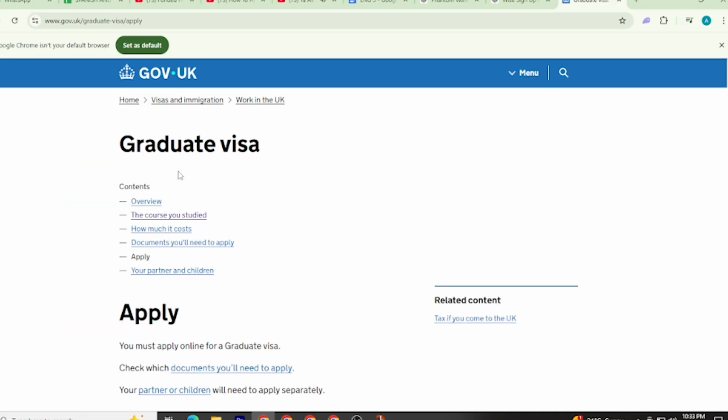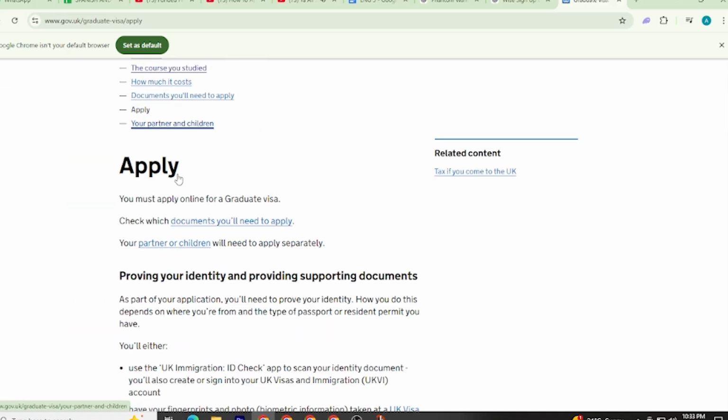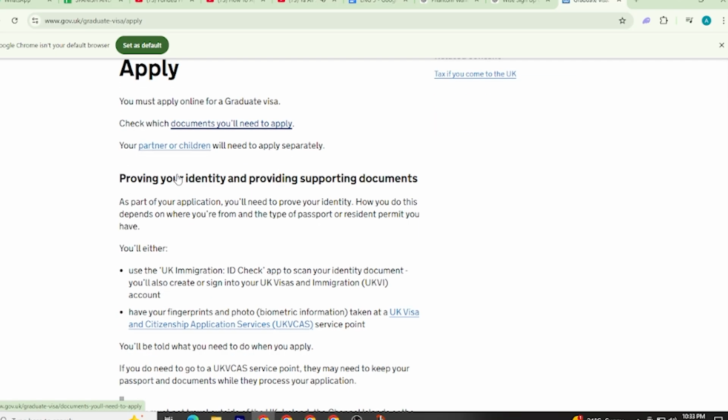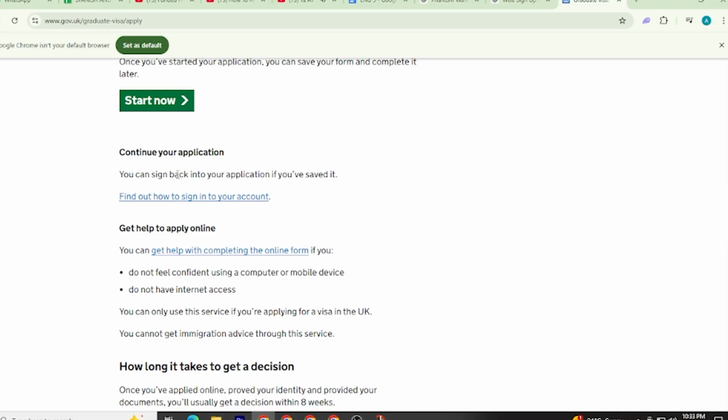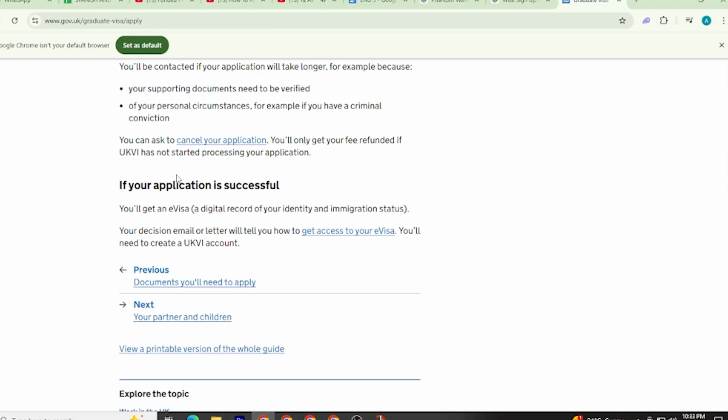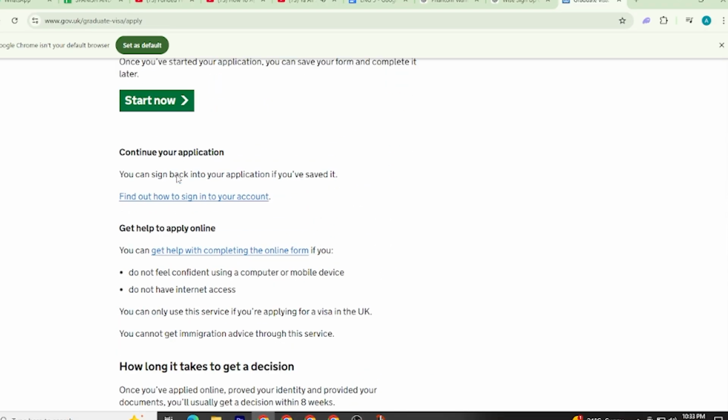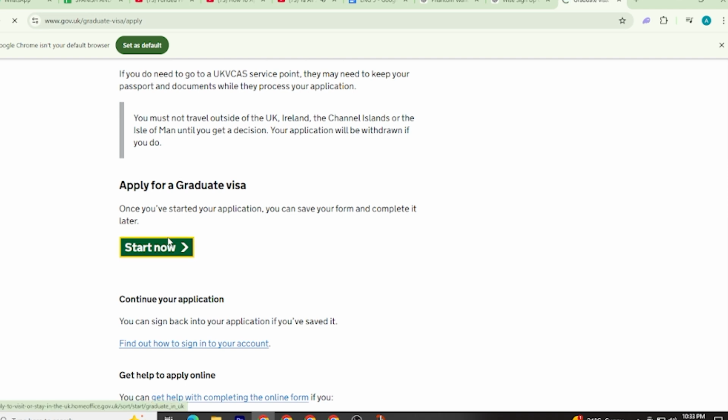This visa allows you to remain in the UK for a minimum of 2 years after successfully completing your course. To apply, you'll need your confirmation of acceptance for studies (CAS) from your university and a valid passport. You'll also need to pay the visa application fee and the healthcare surcharge. Once you're ready, click Start.